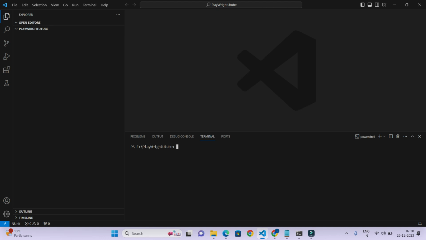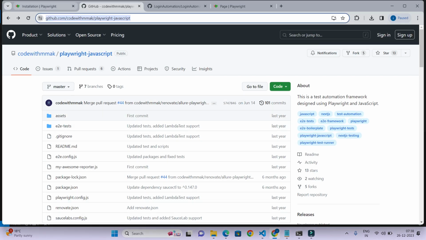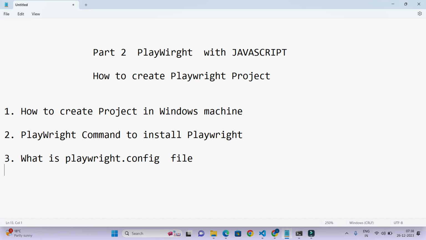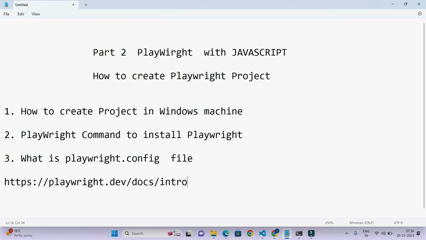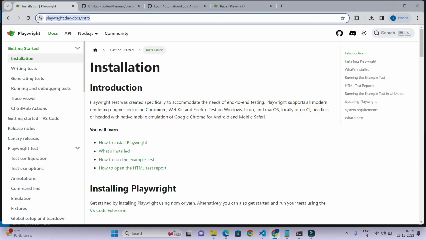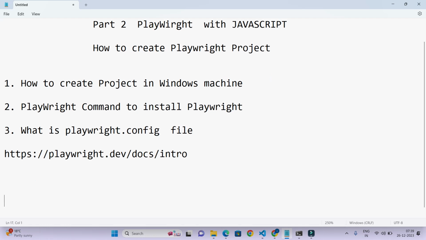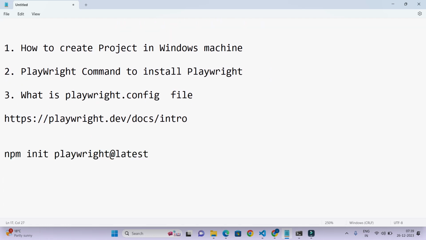Now we'll go to the Playwright documentation. I'll give this link as well. I'll put it here. This is the Playwright documentation where you can get all the commands. The first thing is you need to install Playwright with the latest version. Just copy this command and I'll put it in the notepad here so that you can view this one.